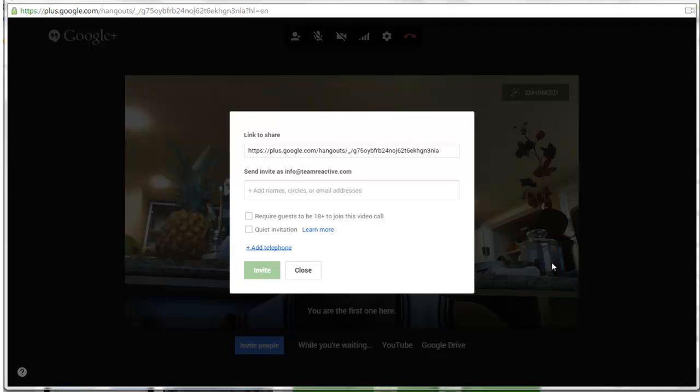You can also invite people who already have a Google Plus account. Just type in their name or the Google Plus email address that they used when they registered, and you'll be able to invite them just by typing it in where it says send invite.